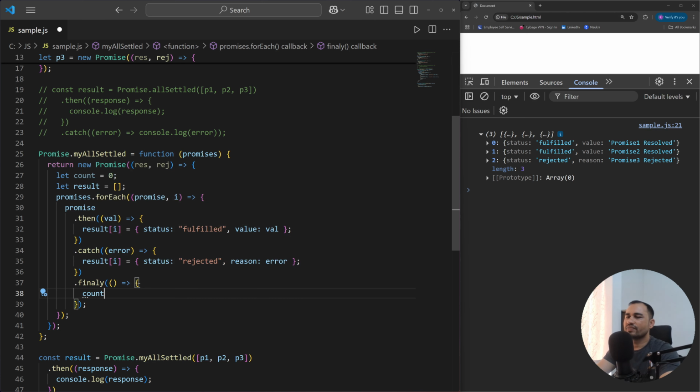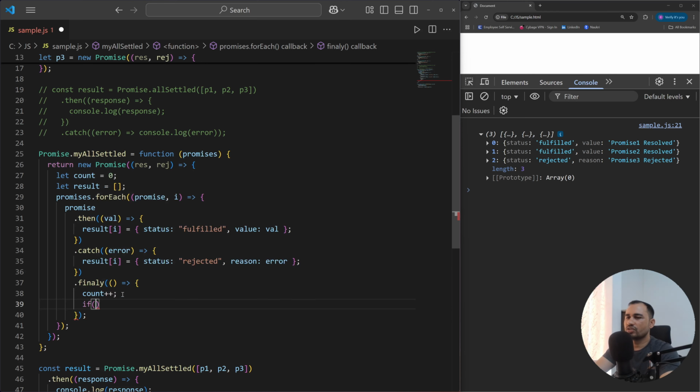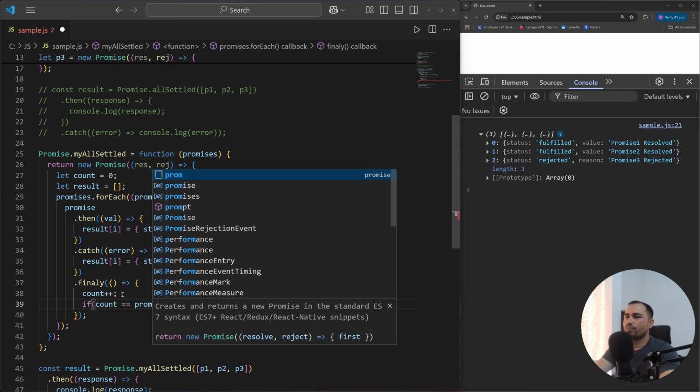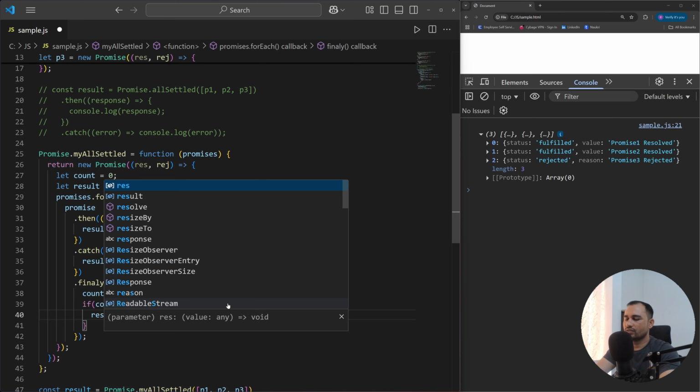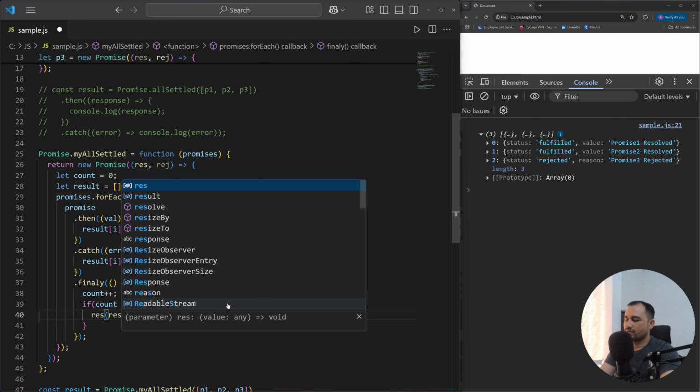Here in finally we can increase count by 1, because on every promise this finally block will get executed. So we are increasing count by 1 here. For the first promise it will become 1, the second it will be 2, the third it will become 3. So now here we can write one condition: if count equal to promises.length. If both are the same, then we can simply resolve it with the result.